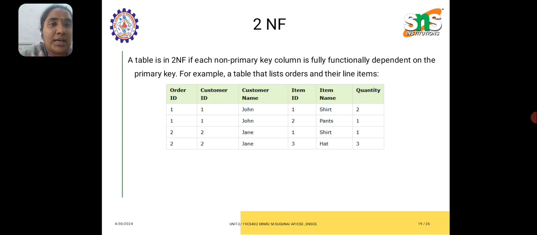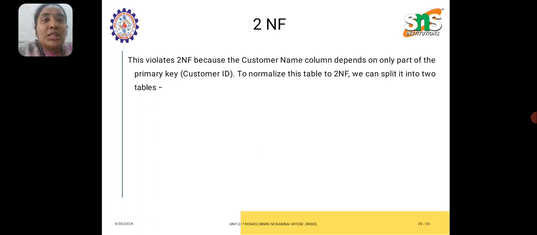In it, the order ID is the same as 11 and the order ID is the same as 22. The customer ID is also 11 and 22, and the names are John and Jane. The item ID consists of 1, 2 and 3, and the item names are shirt, pant, hat. The quantities are 2, 1, 1, 3. In this table, each item has been repeated and no unique primary key has been found.